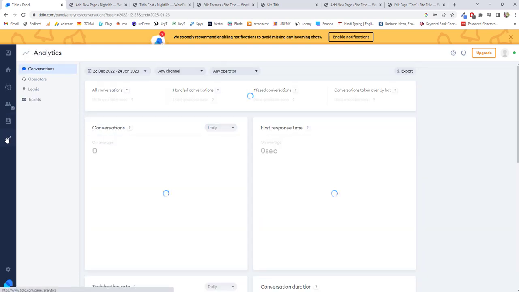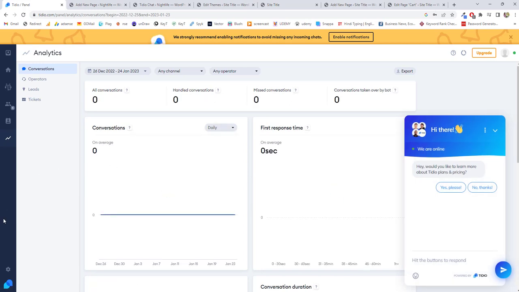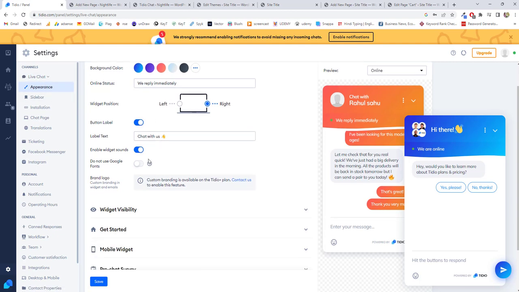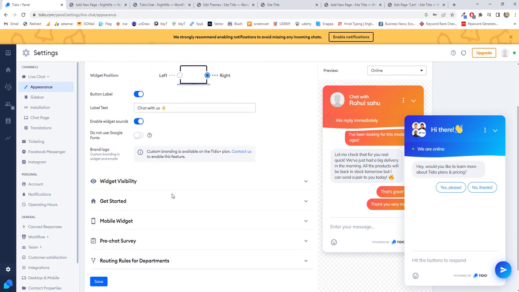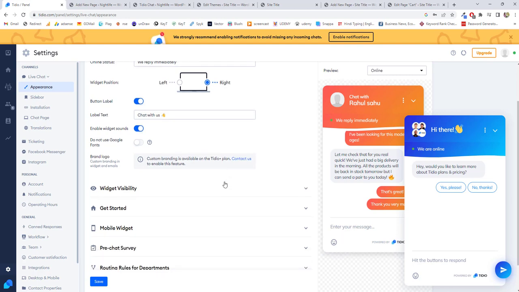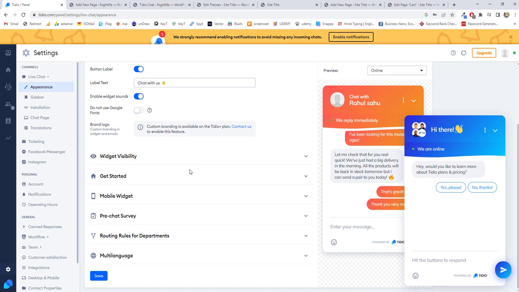Next option we have is analytics. Next I'm going to click on the settings. So inside settings we have live chat, and inside live chat we have appearance that we already did. You can change the label chat with us, all these. And the next option, an important one, that is brand logo. For the branding one you need to use the premium version of TIDIO, or else TIDIO is completely free for everyone with some limitations.